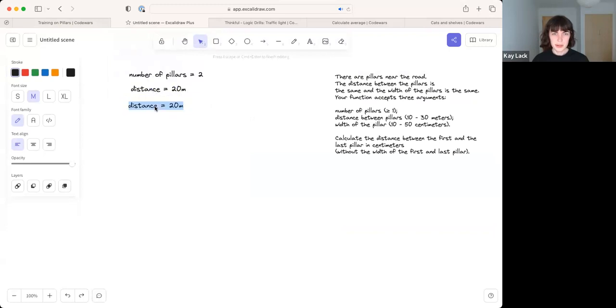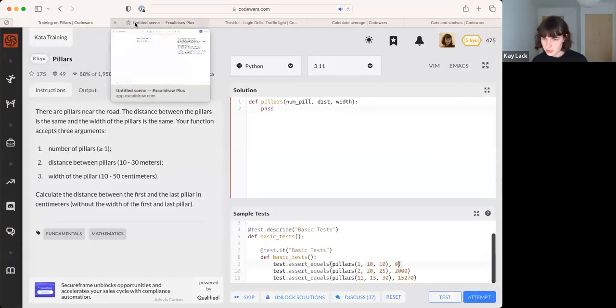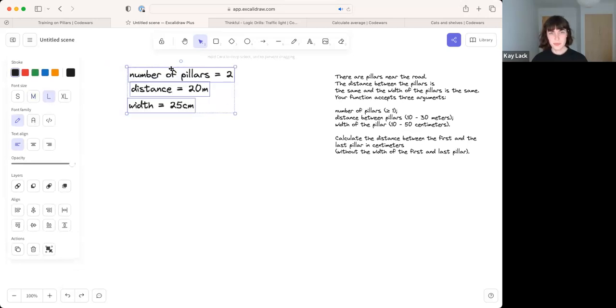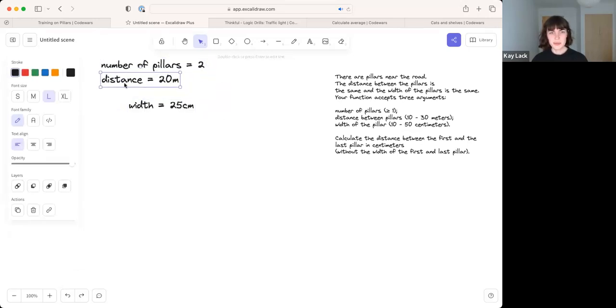And then the width of the pillars is 25 centimeters. Make this a little bigger. So these are our parameters.